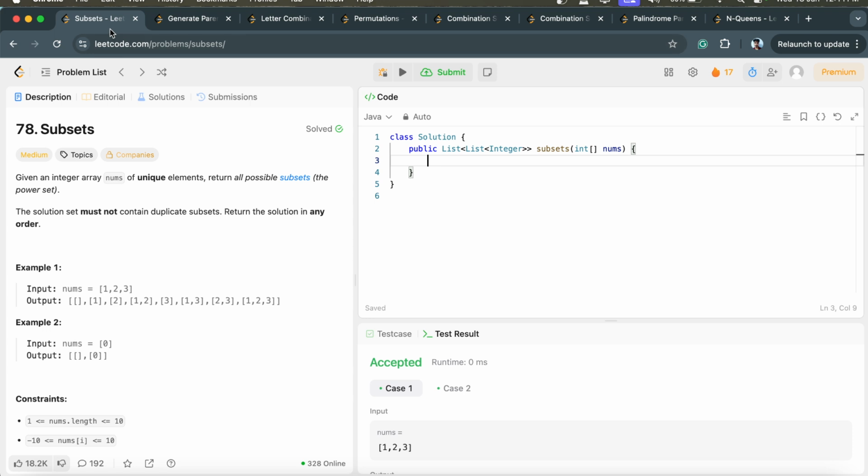Okay, we will start with the subsets problem first, and I'll make sure to explain as best as possible so that we get a good grip upon recursion and backtracking. Let us look into the problem statement. We are given an integer array nums of unique elements and we have to return all the possible subsets. The solution must not contain duplicate subsets. Return the solution in any order. So all the elements in subsets are unique.